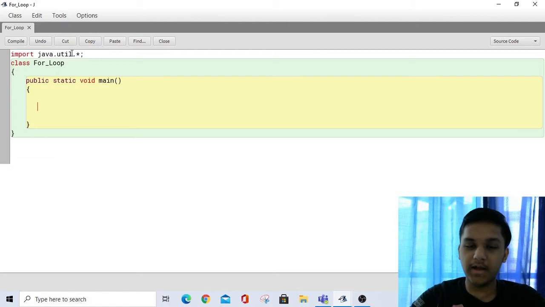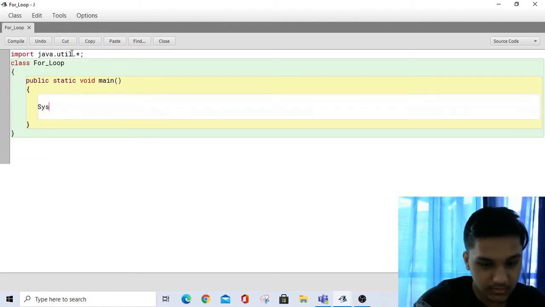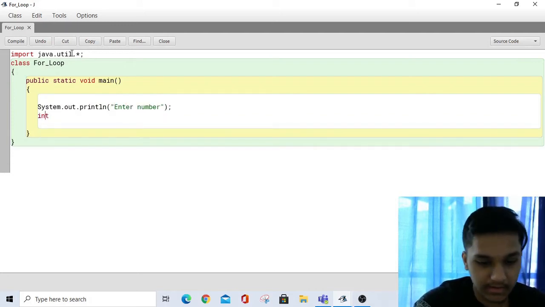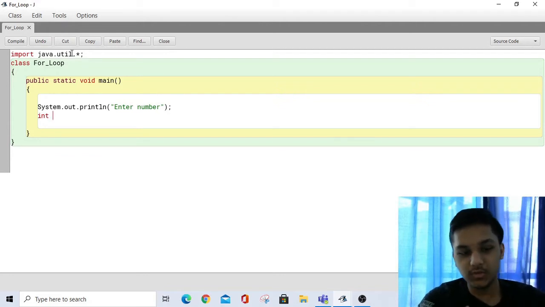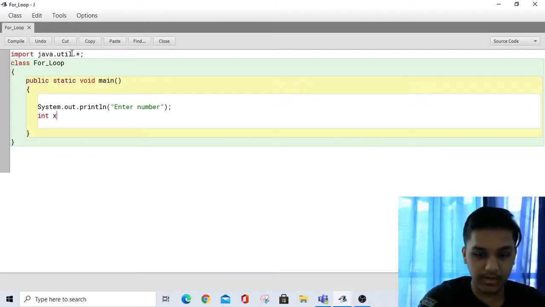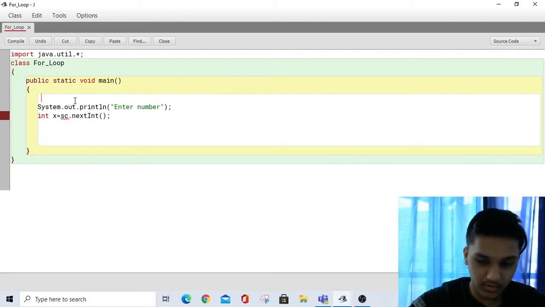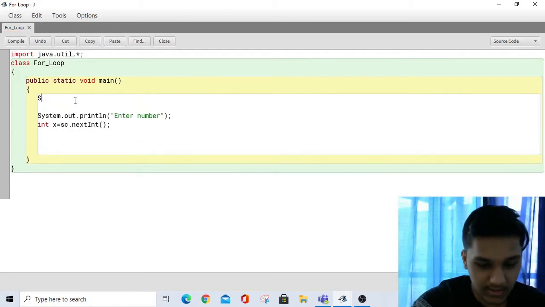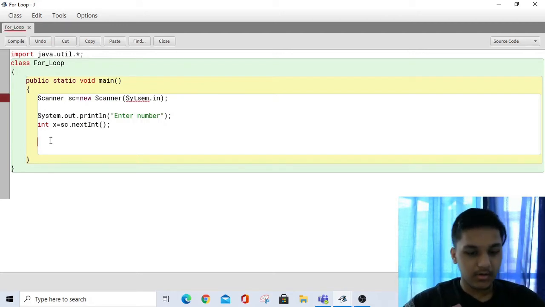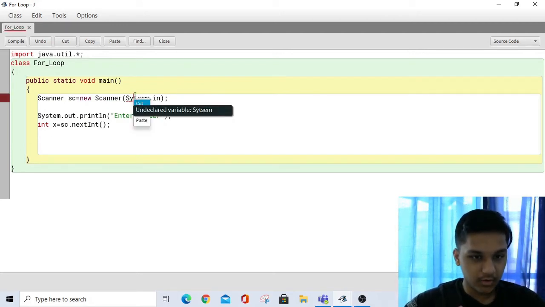First, we need to accept the value from the user till where we are going to print. So System.out.println enter number. So the user is going to see enter number and then he's going to enter the number, and the number which the user enters, we're going to store it in the variable x. So int x equals sc.nextInt. I forgot to declare the scanner class. So Scanner sc equals new Scanner(System.in).